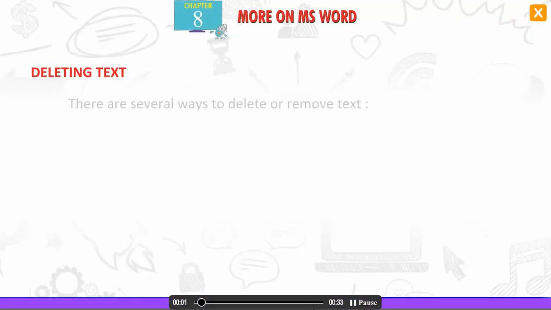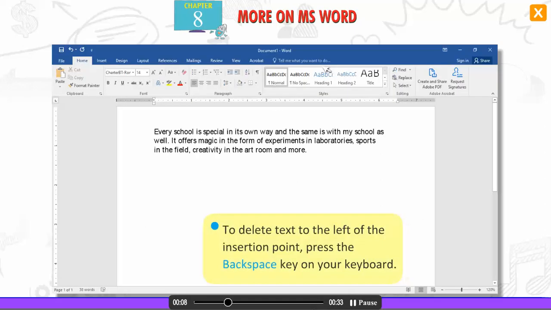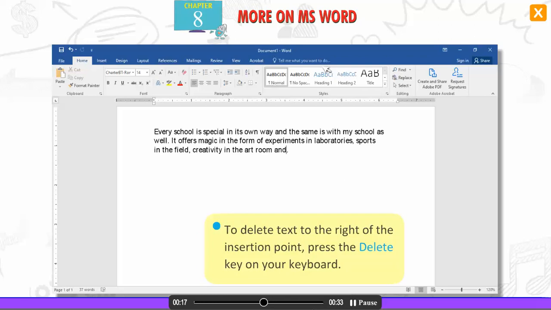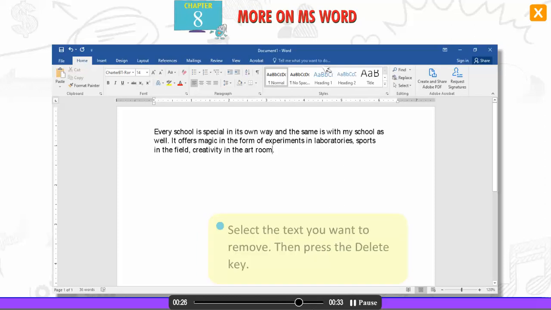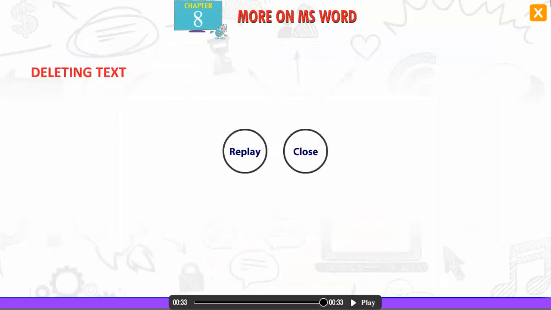Deleting text. There are several ways to delete or remove text. To delete text to the left of the insertion point, press the Backspace key on your keyboard. To delete text to the right of the insertion point, press the Delete key on your keyboard. Or select the text you want to remove, then press the Delete key.